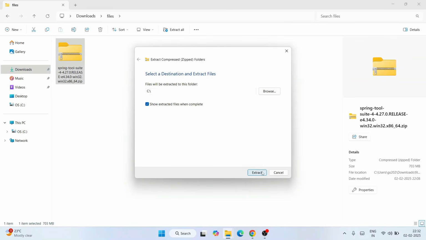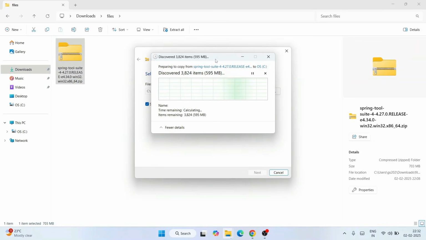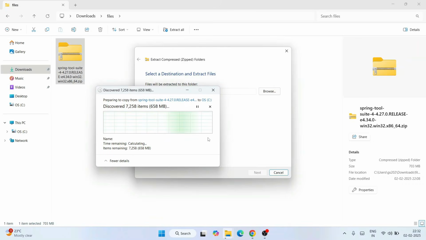Alright, so just click on extract and immediately we'll see that it has started extracting. It is really a big file, so it's going to take some time to extract.